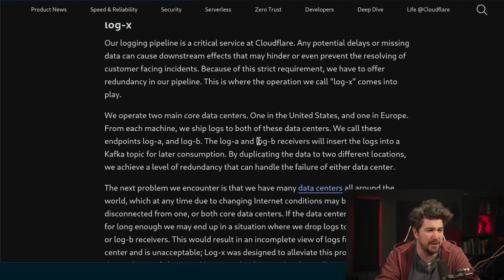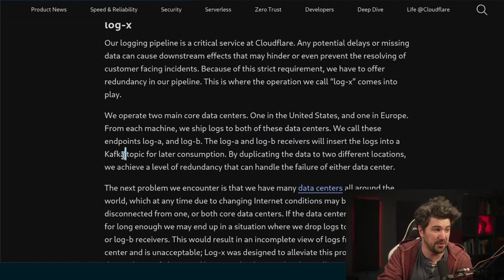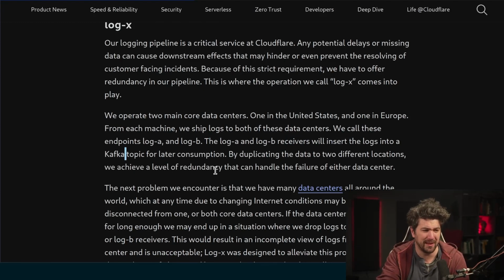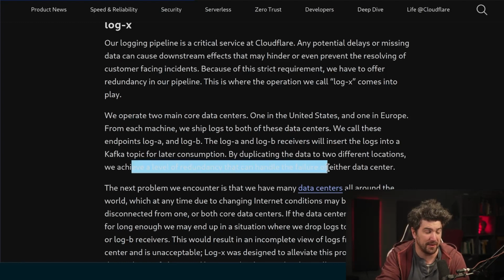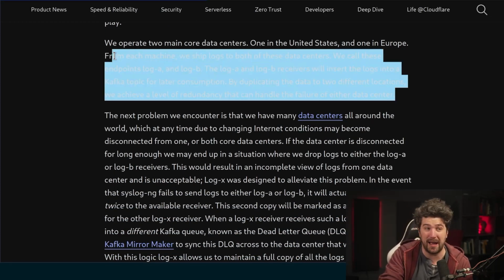The log A and log B receivers will insert the logs into a Kafka topic for later consumption. Okay, so as they ship these logs, they're just shipping them into Kafka. This is kind of a kudos to Kafka that they can handle billions per second. By duplicating the data at two different locations, we achieve a level of redundancy that can handle the failure of either data center.